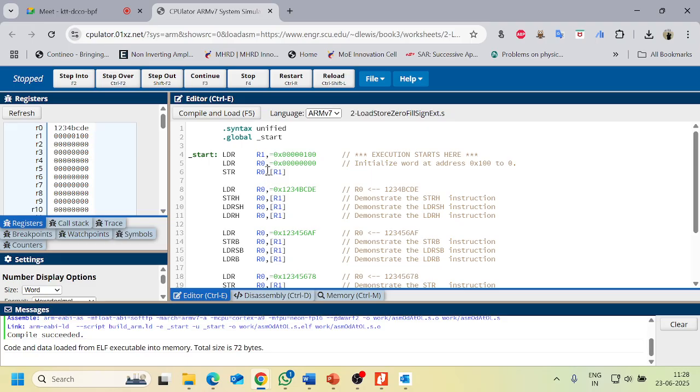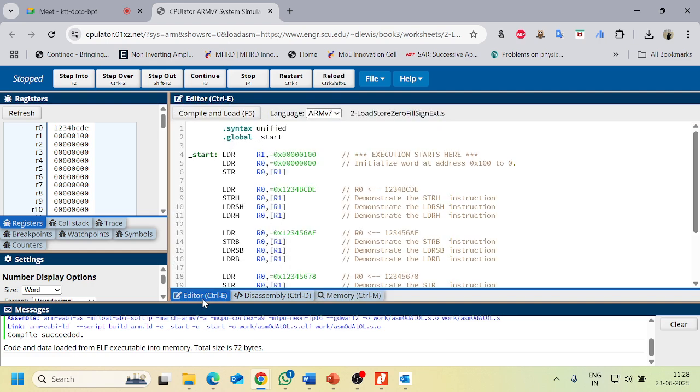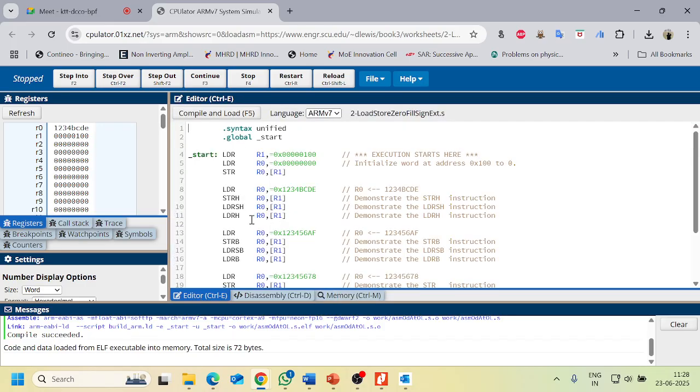So R1 is pointing to where? 110, right? So now come to 110 and see here. It has been updated. Only the higher byte BCDE is being updated here. BCDE is updated to the address location pointed by R1. The address location pointed by R1 was 100, so into this 100, your BCD is going to be stored. Okay, next, load SHR.